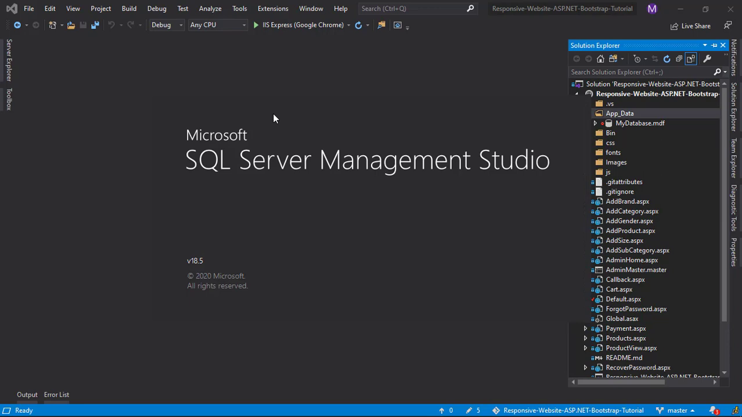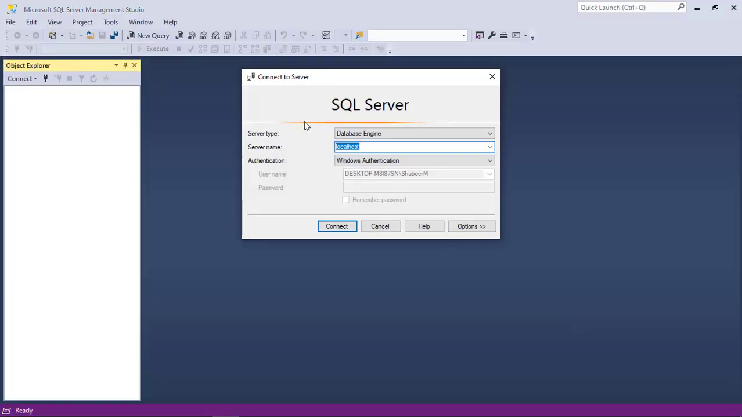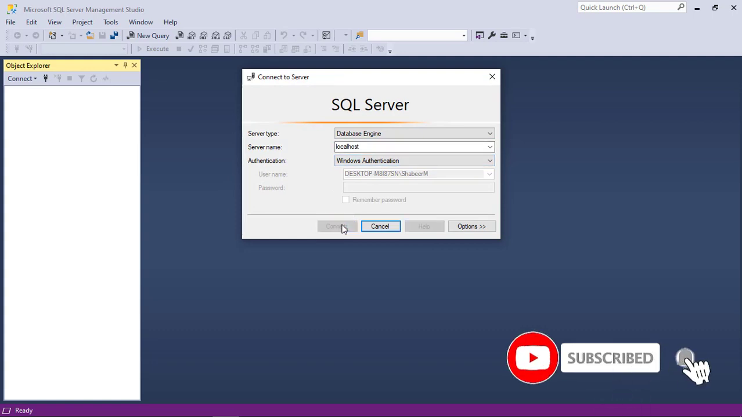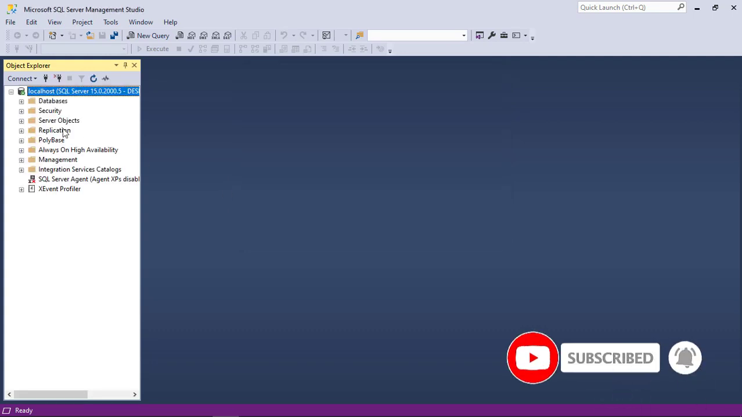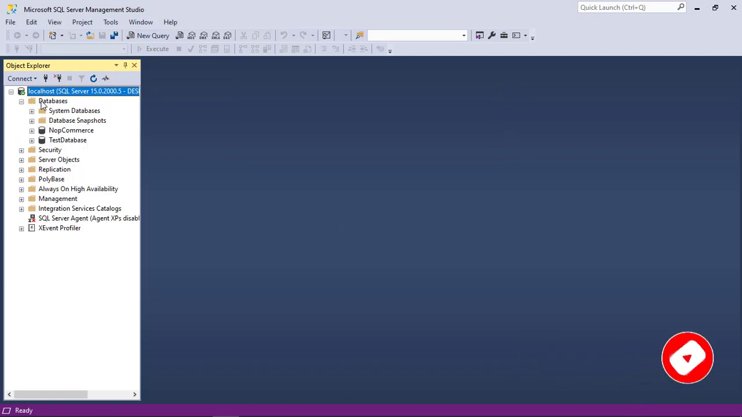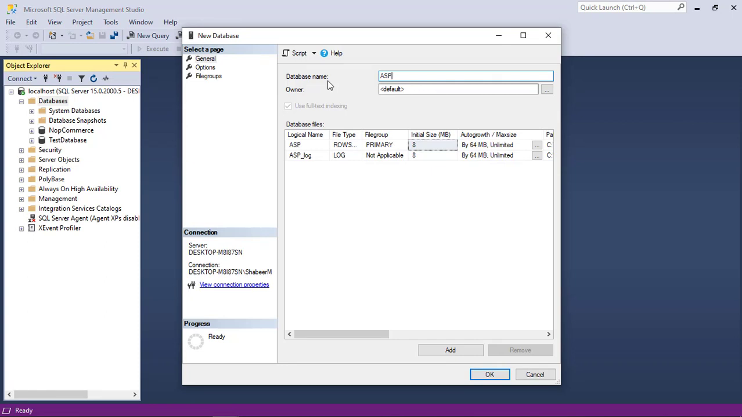So after installing SQL Server and SSMS, open SSMS. Connect your server. Create a new database named ASP Bootstrap. Now we just created a blank database.